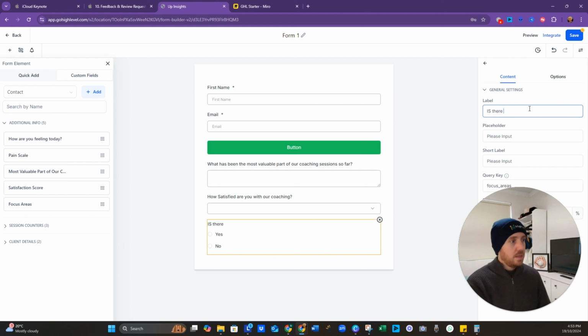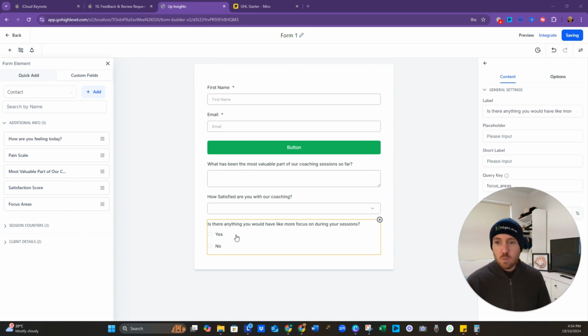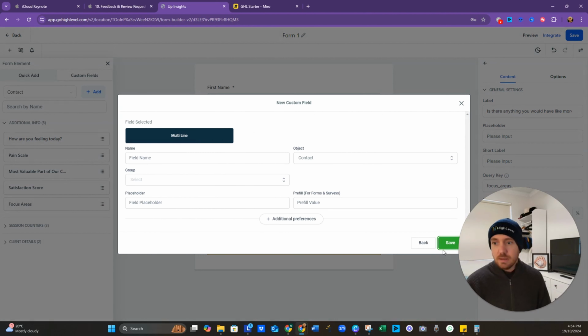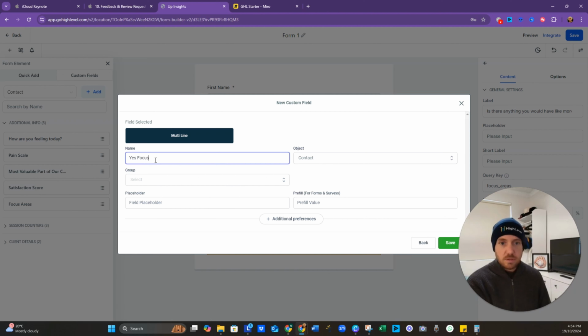And we'll say, is there anything you would have liked more focus on during your sessions? So is there anything that we're missing that they haven't really brought up? Maybe they're a bit uncomfortable in the sessions to speak openly, which isn't ideal, but there's something that they want to talk about that we haven't mentioned. And with that, we should probably add in another field, even though I said we'd be done. We will add in another one here, just a multi-line. Let's call it yes focus.